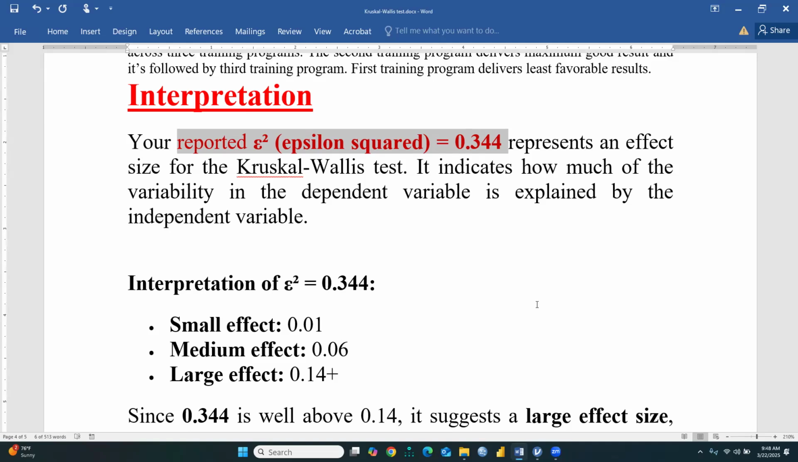In our case, the independent variable is the training program. We have three training programs: 1, 2, and 3. And our dependent variable is sales. That means we are asking how much the training program is influencing sales.